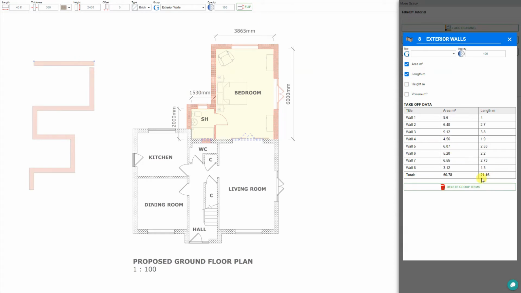Likewise, now that our total length is 21.1 meters, if I move this down to intersect with a previous wall, the auto calculation automatically removes the intersection, because this center section where it's intersected will not be counted twice in the calculation. So let's go ahead and delete this group.